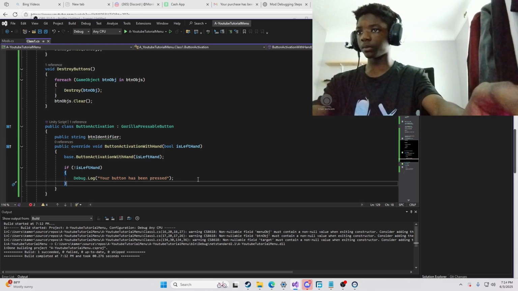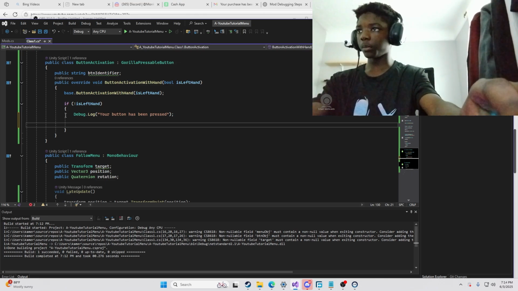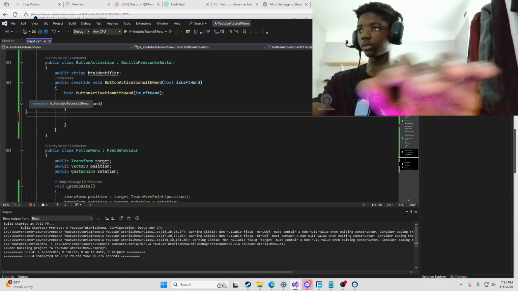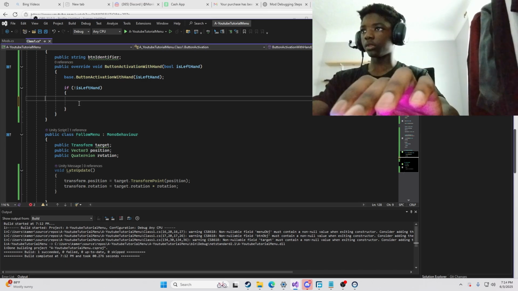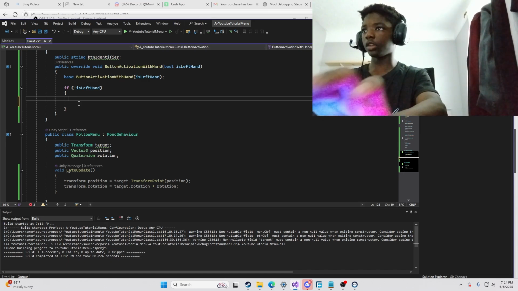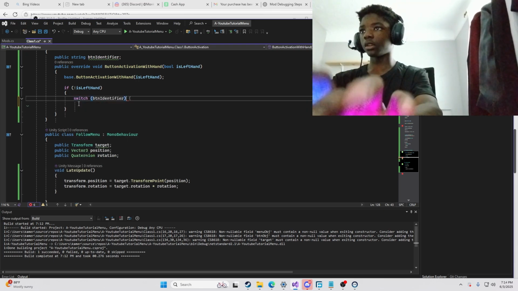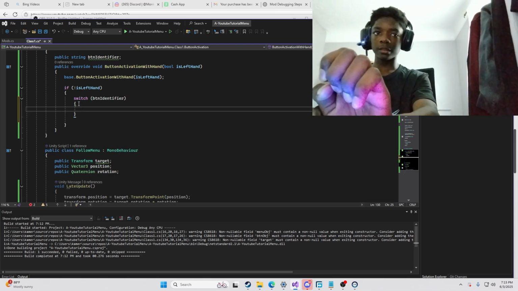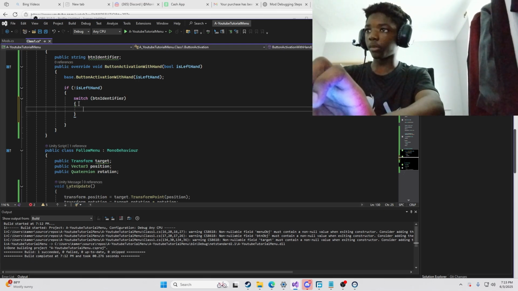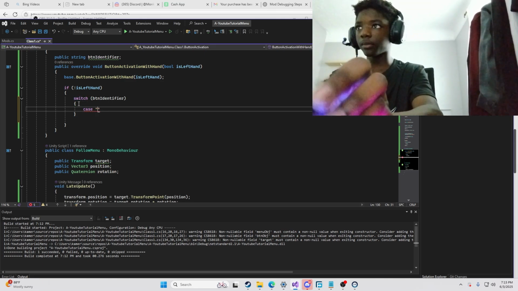Now, inside this code, you can remove debug.log. You're not gonna need it anymore. So just do it like this. So inside here, we're gonna add a switch statement. So switch, and then we're gonna add button identifier. This is just my way of identifying button names and then triggering things for button names. Somebody taught me this.